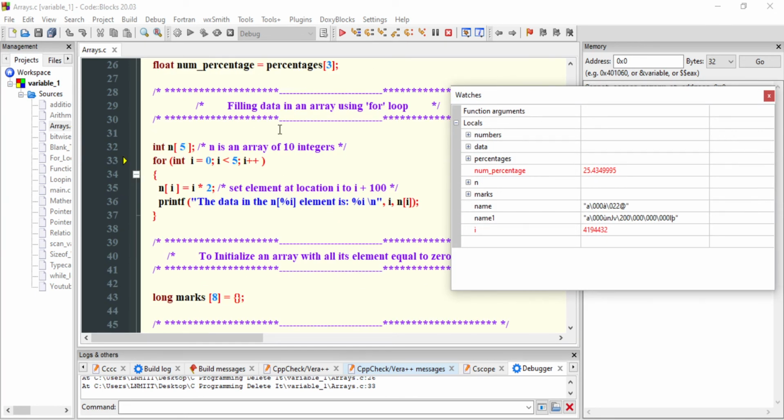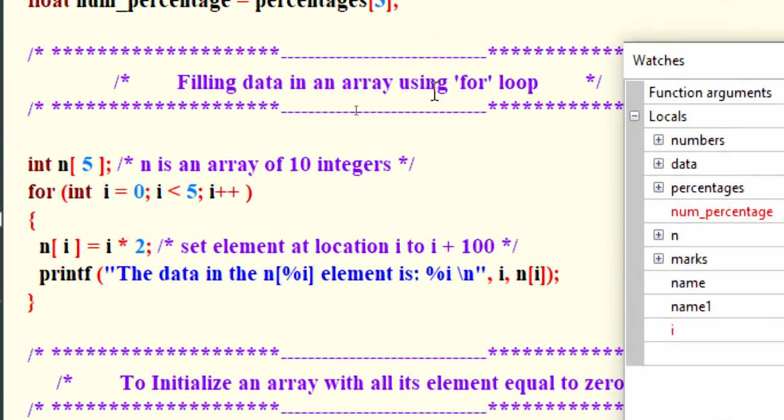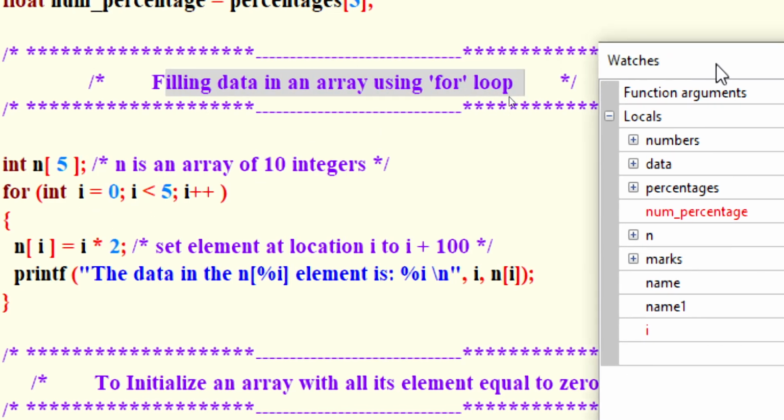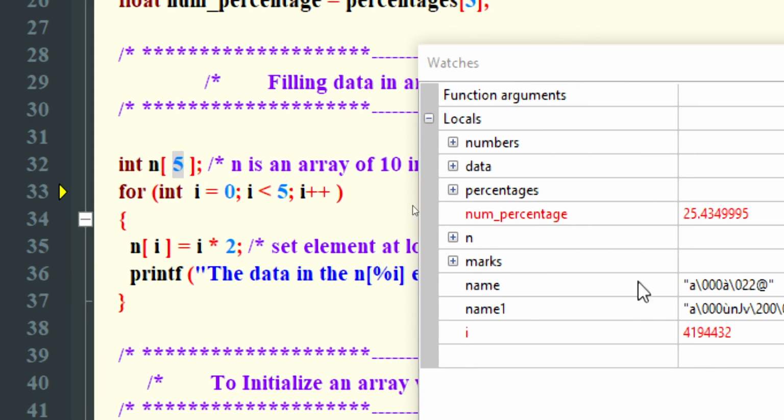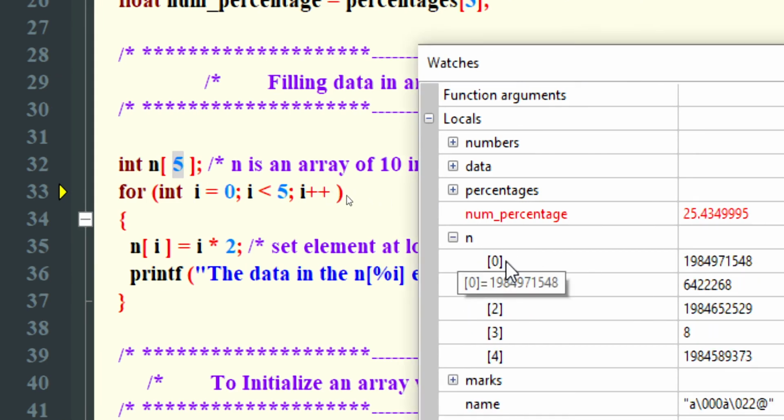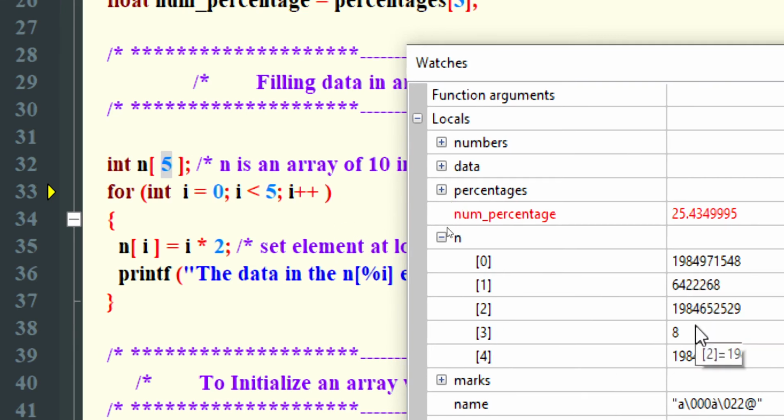Now we are going to check filling the data in an array using a for loop. In this section we are going to talk about how we can use a loop to fill some elements into an array. For example, here we are declaring a variable n with 5 elements. So let us check how many elements are there. There are 5 elements in the variable n indexed from 0 to 4. Right now these data inside the memory are all garbage values.